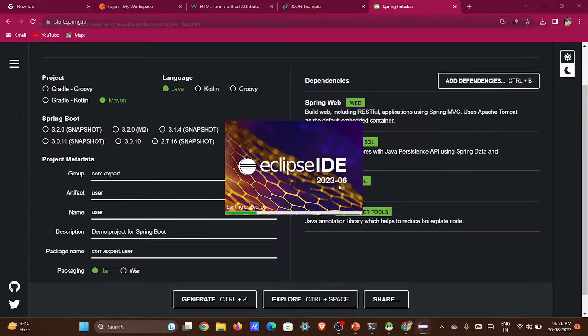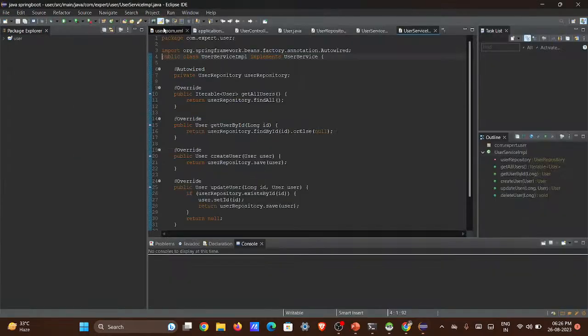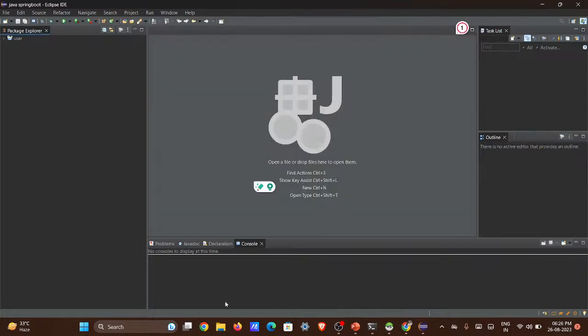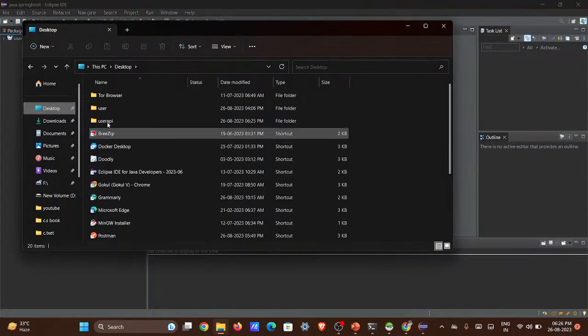Just a minute, it is opening now. Okay. You can open any IDE of your choice. For me, I take this as the IDE to use. Right. So now coming to my desktop, I have user API.